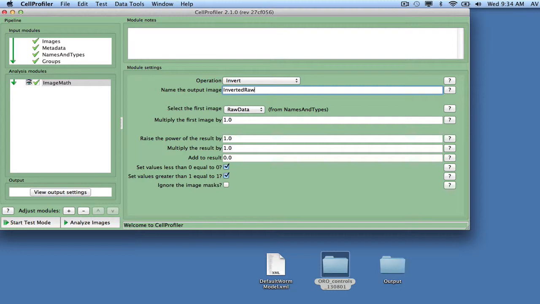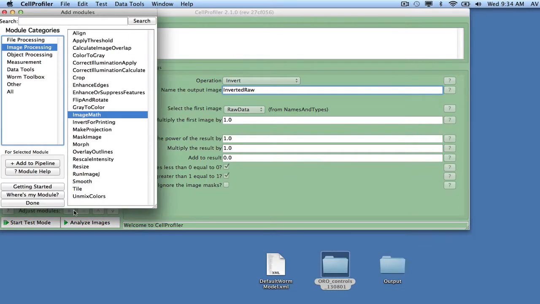Most image processing algorithms operate on grayscale data, so the next thing we will do is convert the inverted color image into a grayscale image in 2 different ways. First, we add the module ColorToGray, and then combine the red, green, and blue channels of the inverted raw image into a single image that we will call OrigGray. The image will be used to identify the worms.